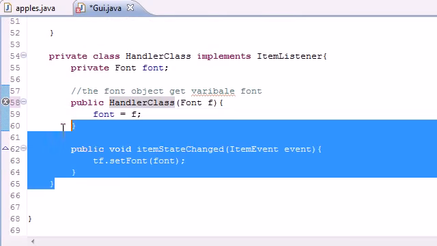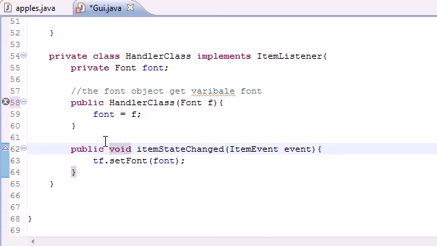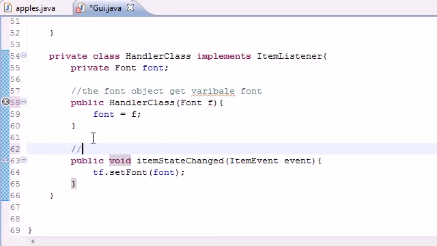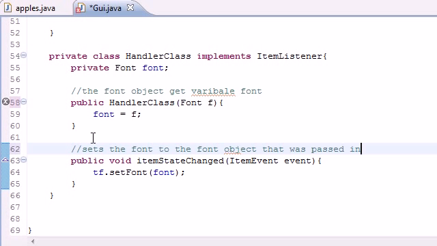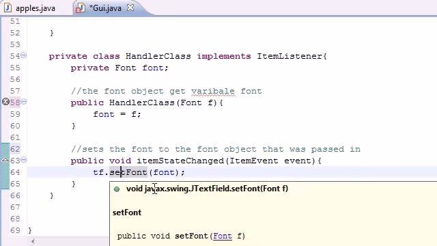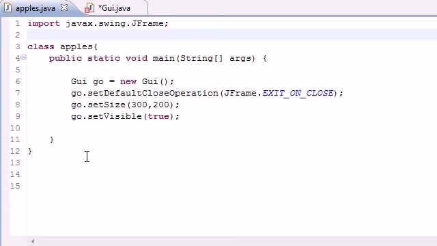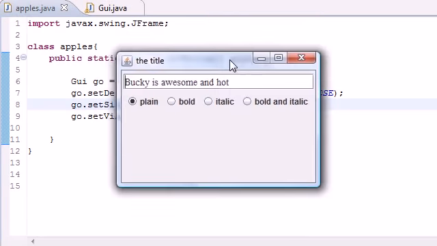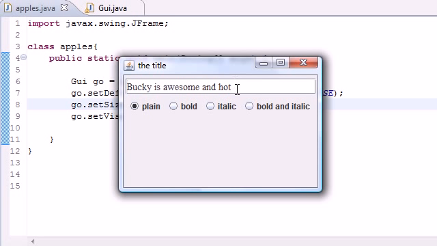So now that we got all that changed, let's go ahead and, well, I'll add a comment for ease of reading. We'll put "sets the font to the font object that was passed in." Looks good. So let me go ahead and run this, then I'll talk you guys through it. I'm just going to use my same object from last tutorial. If you didn't watch my last tutorial, then pause the video right now and copy that. And I'm just going to go ahead and run this, and hopefully it works. So now we got "Bucky is awesome" as hot. And it's plain by default, like we said before.